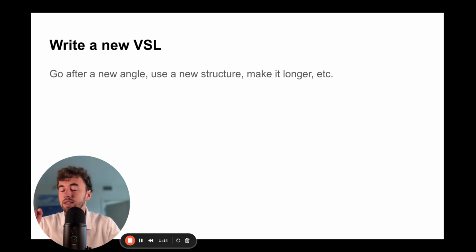Next is to write a new VSL. So now we're moving a little bit away from what's most proven in that first round of product tests, right? Because we're doing optimization now. We want to optimize what's working. That's the biggest thing. So then after you've optimized the current script, you want to write a new one.